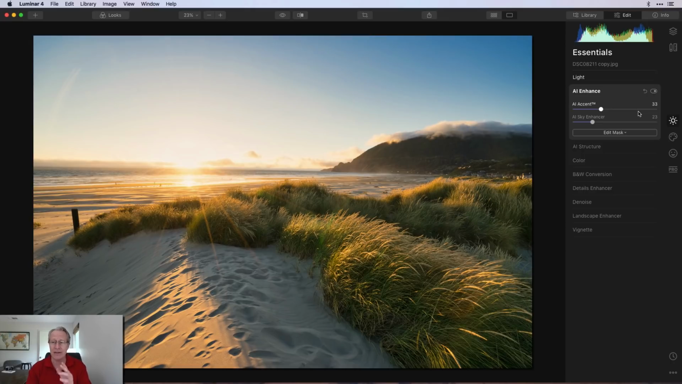I use AI Accent all the time. I use AI Sky Enhancer some, but on this image, I definitely used it. And you can see the blue in the sky is a little bit lighter, and the AI Sky Enhancer really helped bring that out along with AI Accent. So that's really it for my base layer.